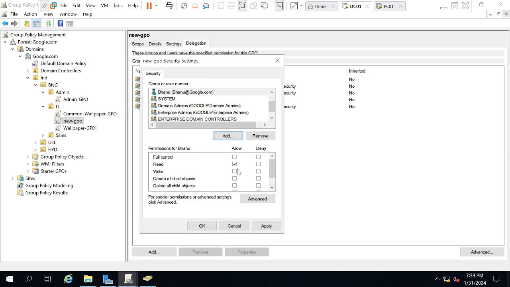Yes, she's there. By default she's getting read permission, but I don't want her to read this. If she reads it, the policy will be applicable for her. I don't want her to read this particular GPO. So I'll click on deny here. On the right side you have the deny option. When you click on deny, she will not be able to control, read, or write. No operations can be done by Banu. Even though the policy is there, she will not be able to read the policy at all. If she is not able to read the policy, how will she get the policy applied? So apply and okay.